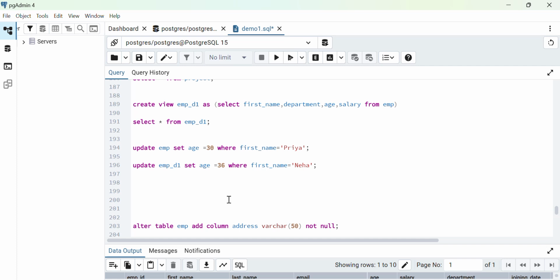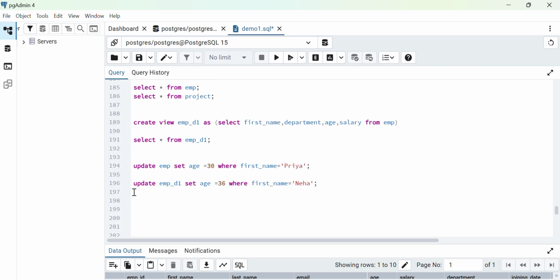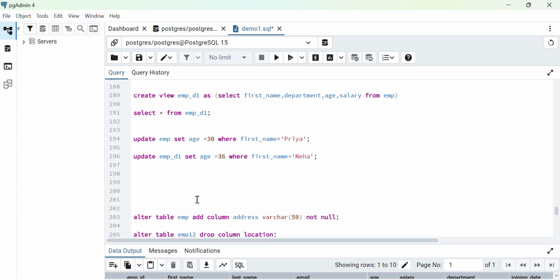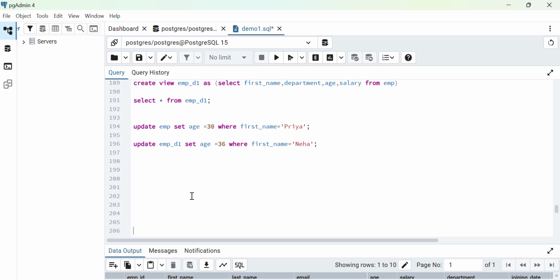So now let us try to create a view in which I have employee name, department and project name. As you know, the employee name and department will come from the employee table, while the project name is going to come from the project table. So how do we create a view from more than one table? Again, the syntax remains the same.